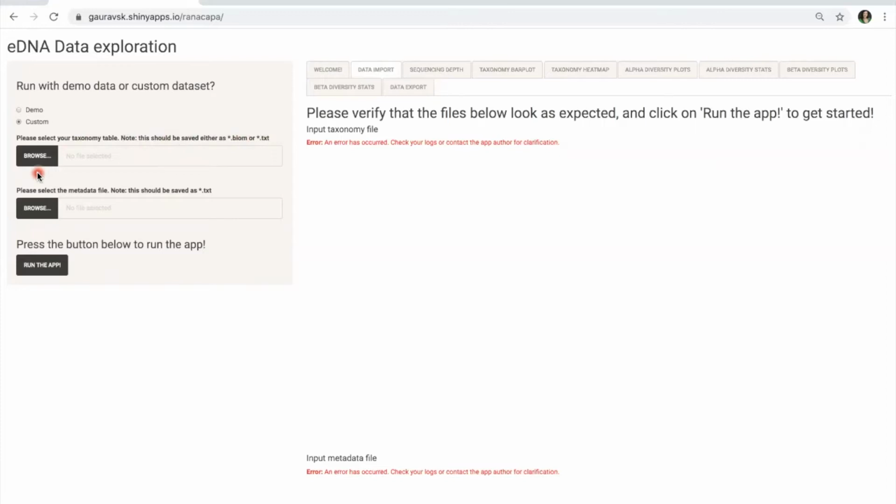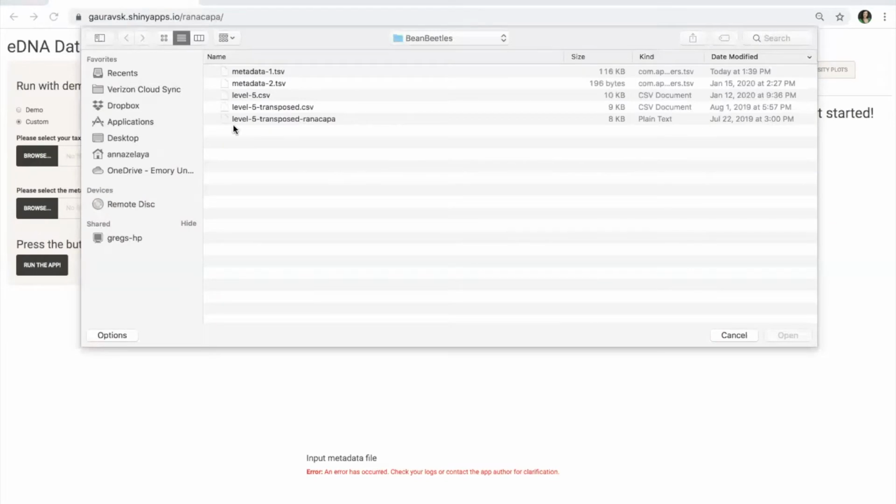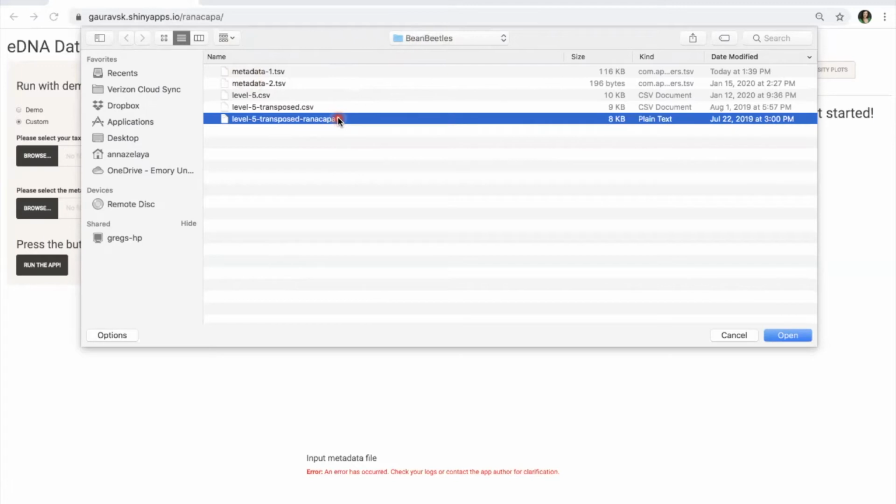We're going to hit browse, and it's going to open up another window so I can navigate to find my file. Mine is saved on my desktop in this folder called Bean Beetles, and I have all of my files here for the Bean Beetle project. The taxonomy file was this one here. We labeled it level 5 transposed Ranacapa, and we labeled it as a text file. So it says here plain text. We're going to click on that and then open it, and that's going to import it here.